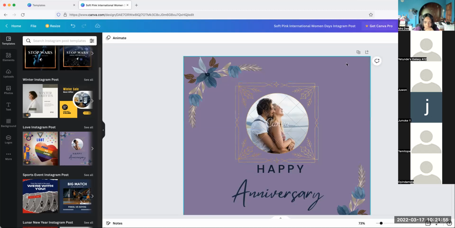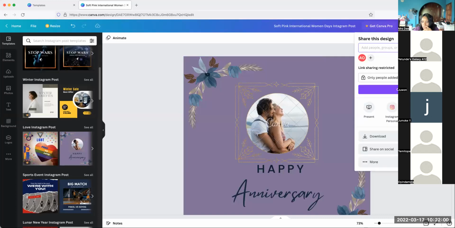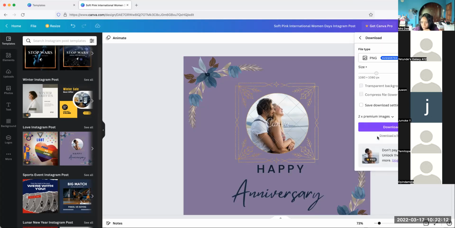For example, let me try downloading this one. Okay, so there's where you see download. And bear in mind, you can post directly to Instagram. See, Instagram personal, Instagram business. You can post directly, but I always download first so that I can have the image.